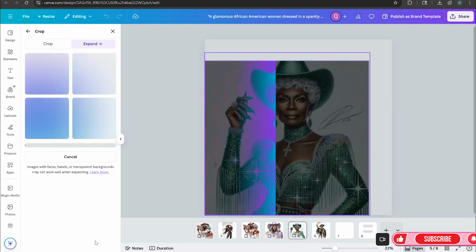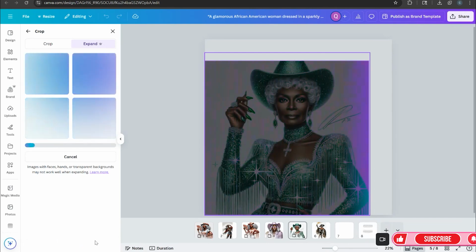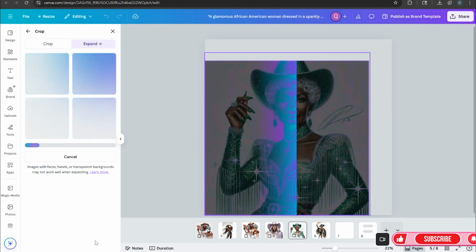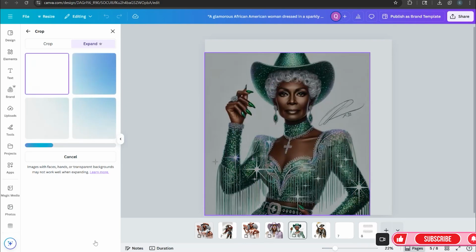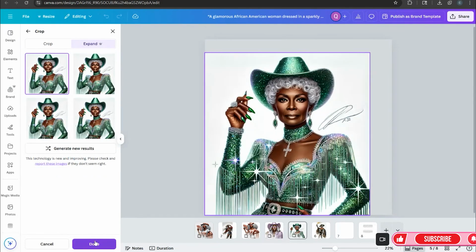So I'm going to click expand. And when I click expand, you'll see that it's the AI working in the background to figure out whatever the rest of this image is that we should create. So it's going to give me different options. So this one is not too bad. But this is what I mean when it starts to get weird. The shape of the hat, like that's like a cone.